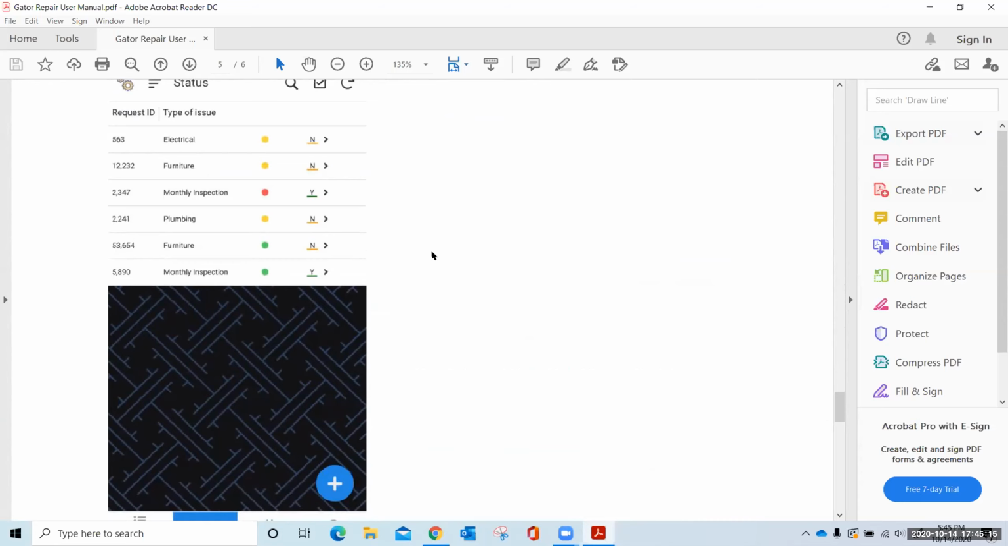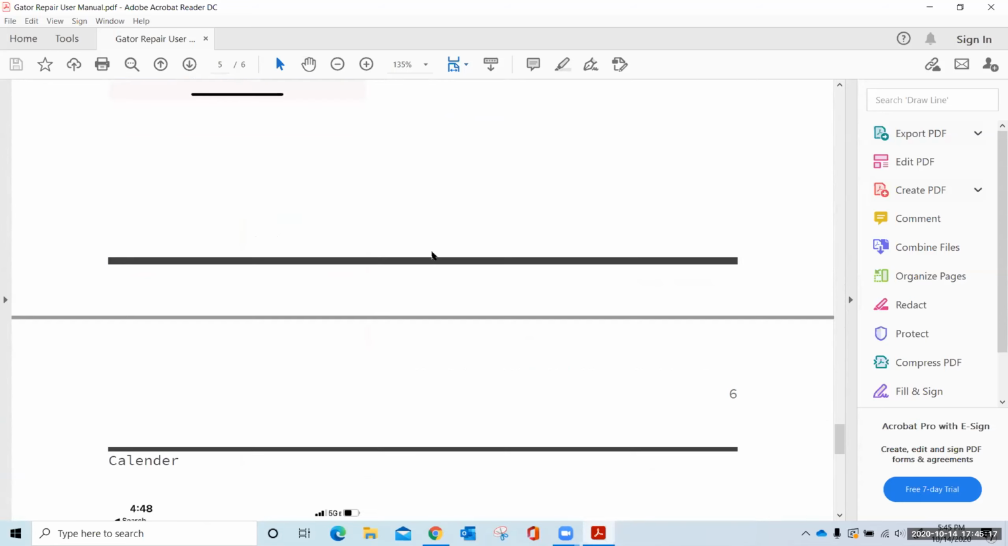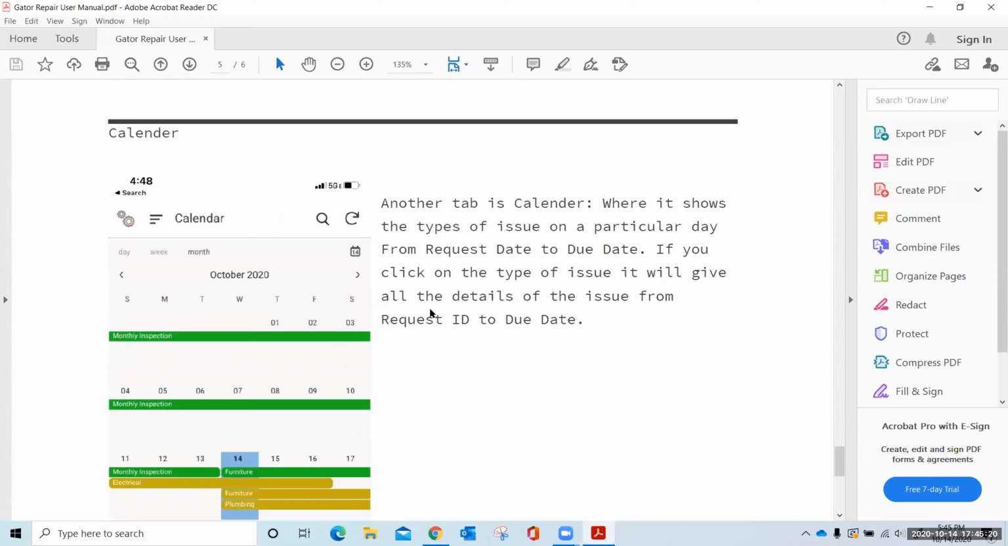And last, we have the calendar again, where you can monitor the requests on a calendar.